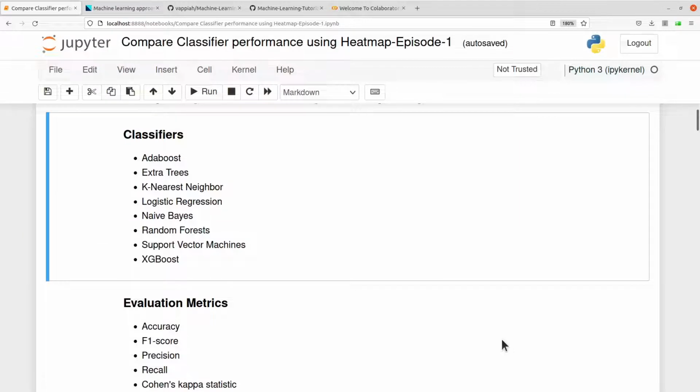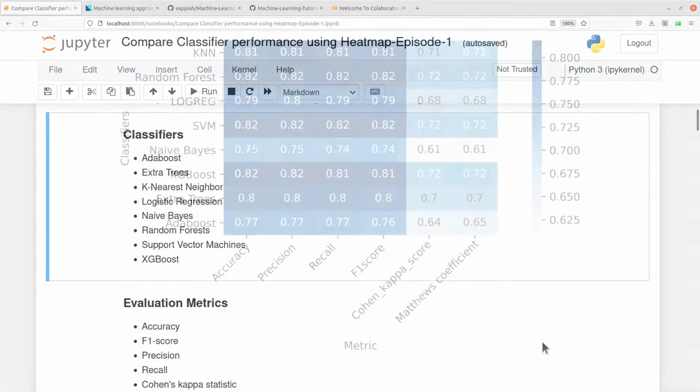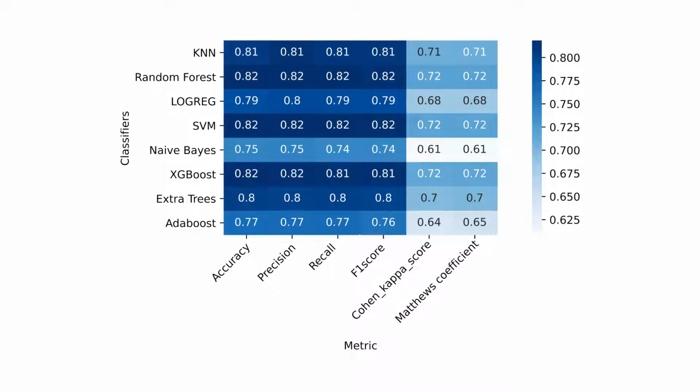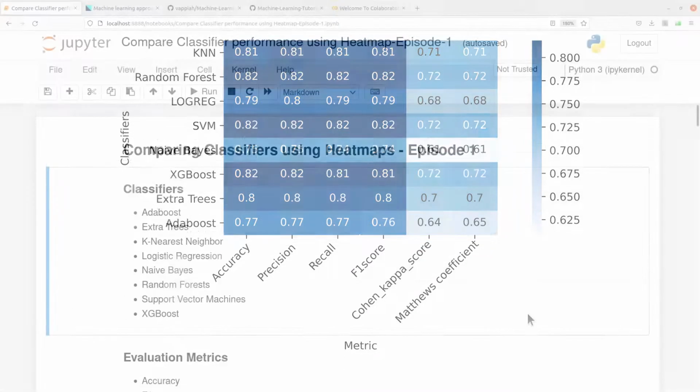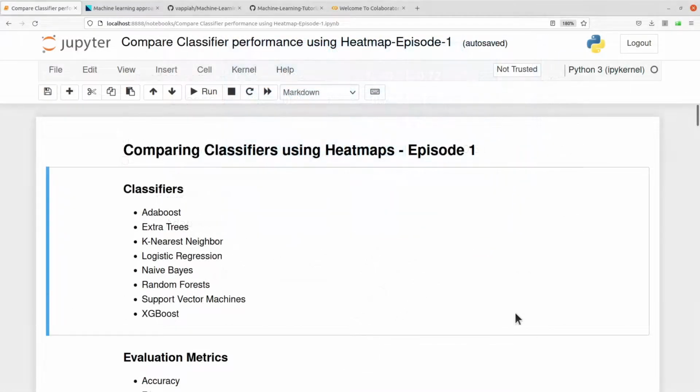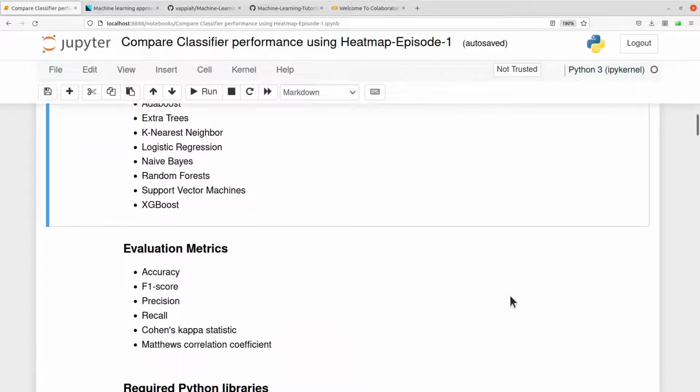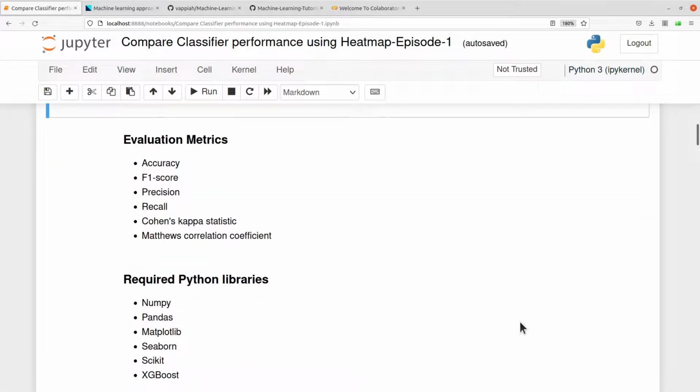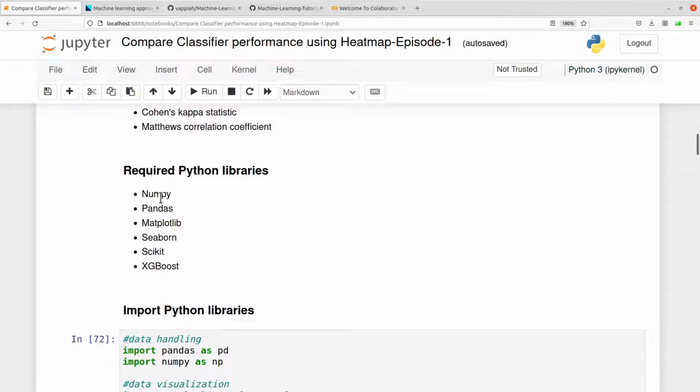By the end of this tutorial, you would have been able to generate this heat map that is being shown right now. And I am going to interpret this heat map at the end of this practical session. So let's proceed. Now for this tutorial, we are using Python. If you have Python on your PC, then you need to make sure you have these libraries also installed. If you don't have Python, don't worry. We are going to use an online platform to run the code.